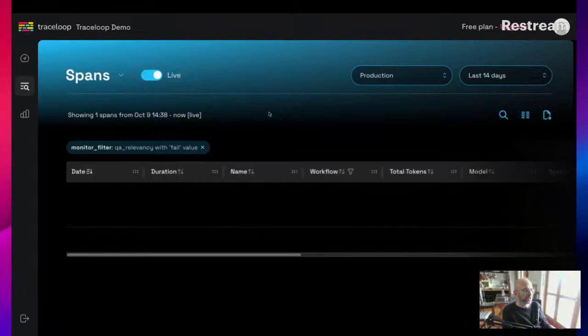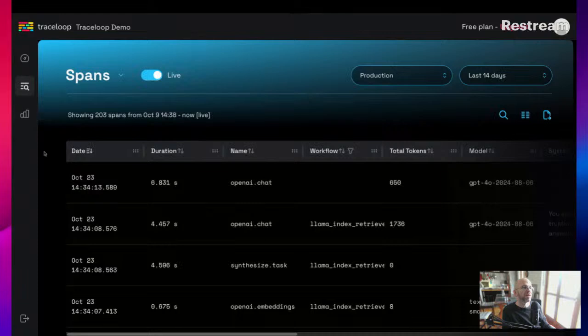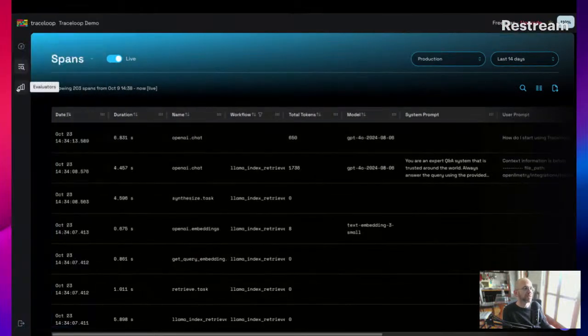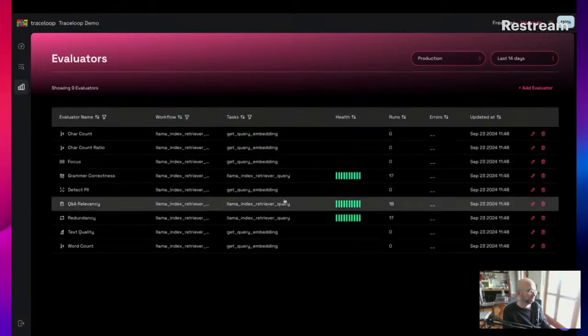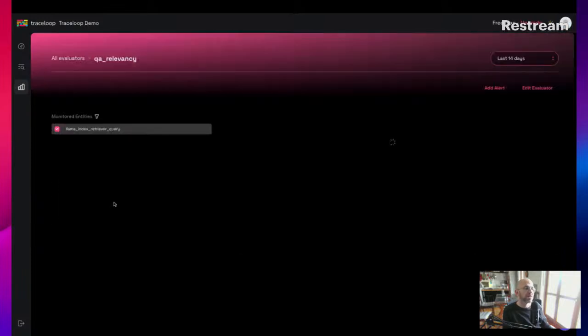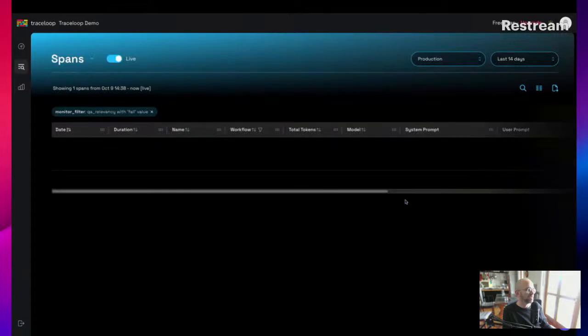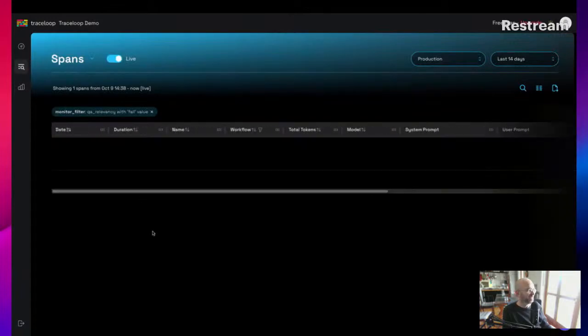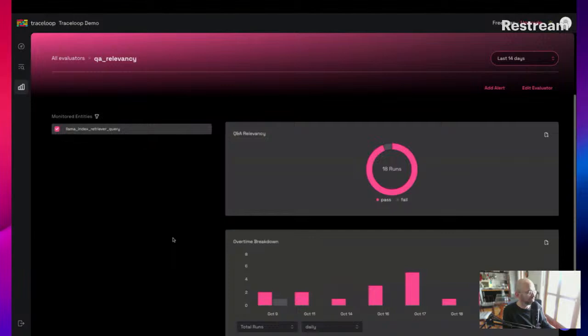There's a weird UI bug here for some reason. Maybe it's because it's too big. Let's try it again. I don't know what's happening here. Anyway, when this actually works, you can deep dive and debug those issues. We have a weird issue here in the UI.